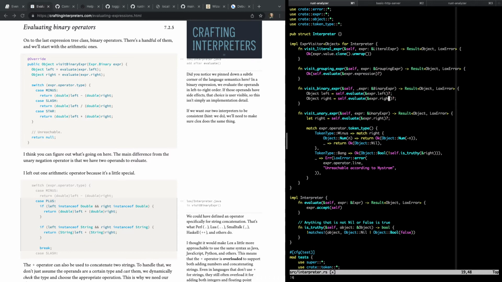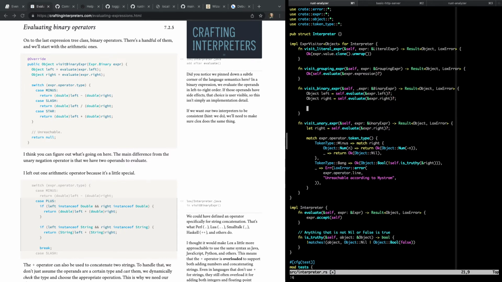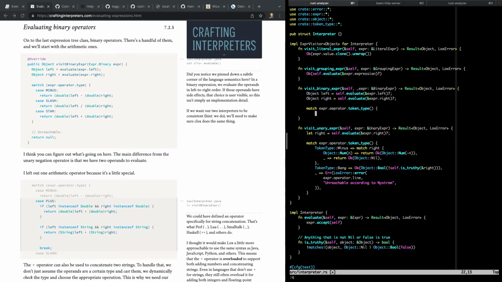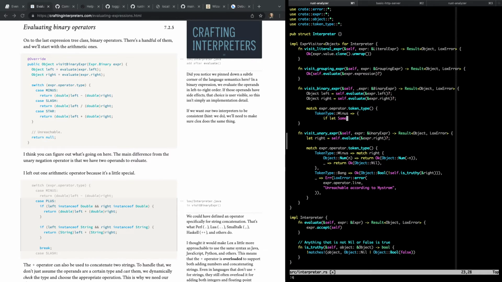Red green refactor. Yep, that's exactly right. I'm not a strict TDD guy, but I fake it. Match expr operator token type. I'm just following this code here because we wrote an accessor or a getter method for it instead of making them all public. So if we have token type minus, we have to destructure these things because these are objects. So we have to say if let some, and I'm going to fix this in a minute. I just want to get this working.